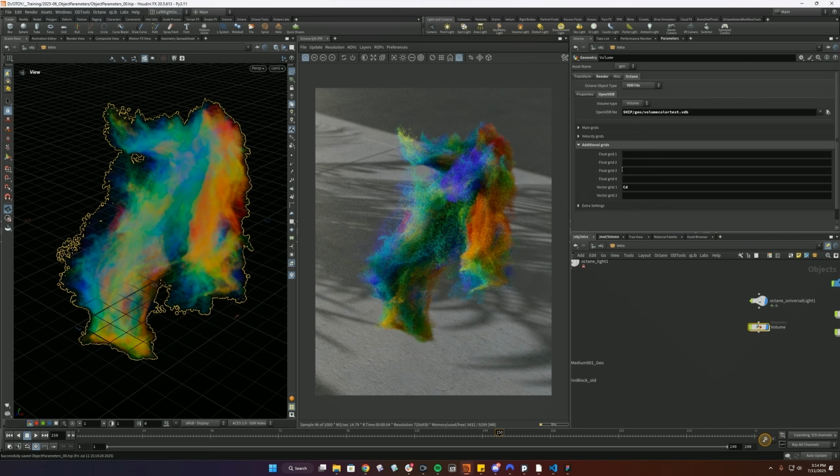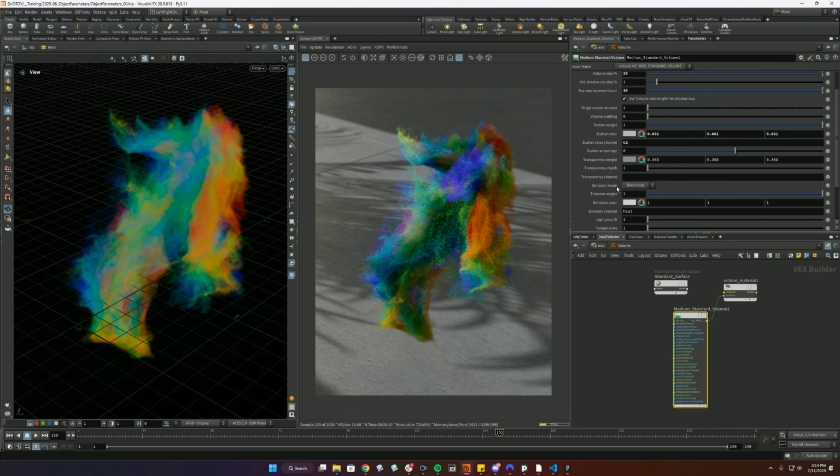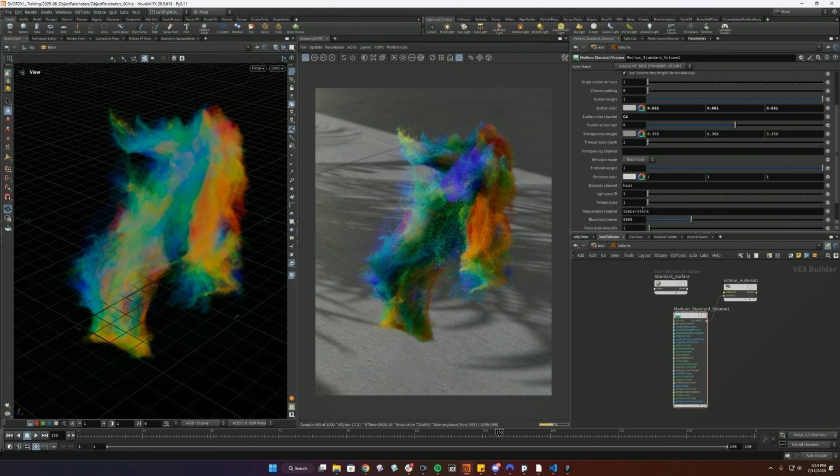So you can bring in other grids here and then use them in the shader in these different channel sections. For example, if you wanted to use one for transparency or use one for emission, you could add those here.